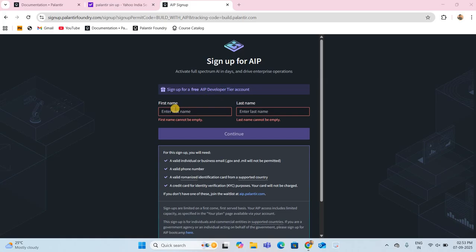So first thing, this is free of cost. You don't have to worry about the amounts and payments and all those things. First you need to provide the first name, last name, and after that you can continue. But before that, you need to understand what other things are required to sign up for Palantir Foundry, okay?